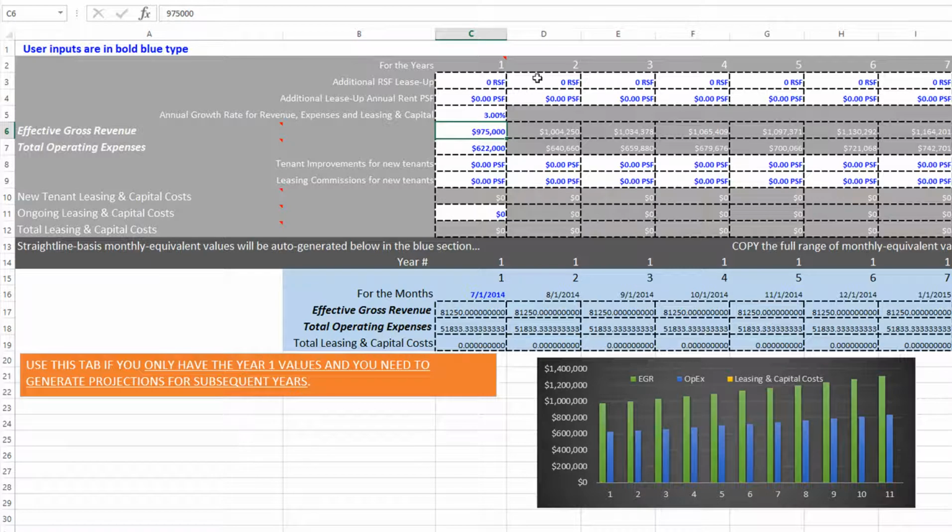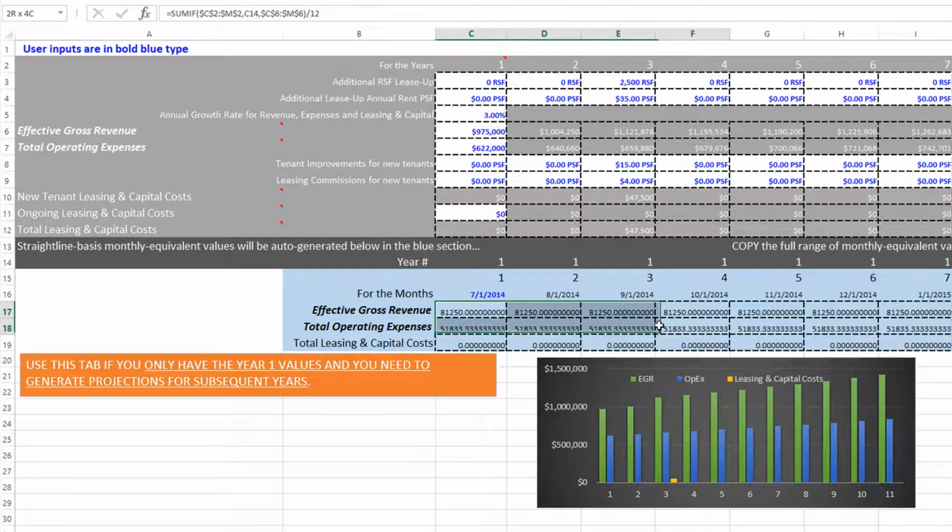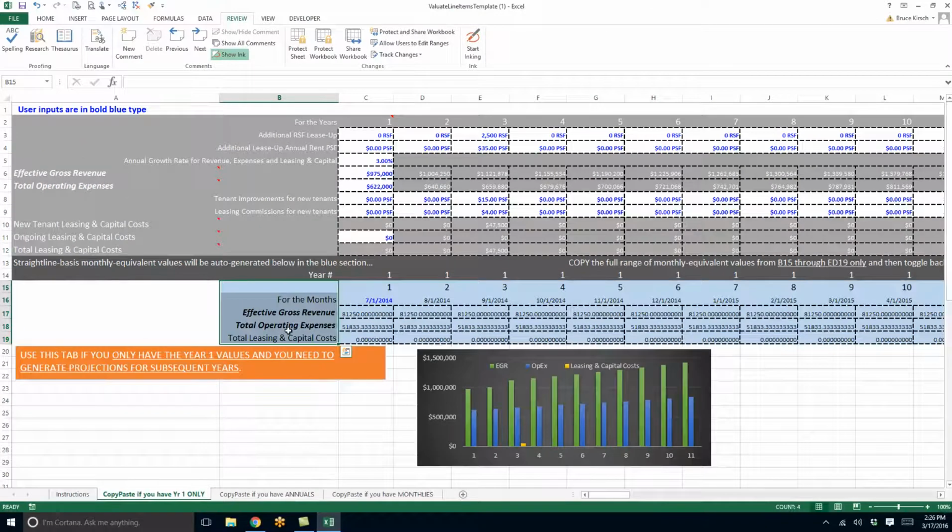And let's say that in year 3, I lease up an additional 2,500 square feet at a rent of $35. And in order to get that tenant, I have to pay $15 a foot in TIs and another $4 a foot in leasing commissions. Okay, and so those are our leasing and capital costs, and you see those showing up here in yellow. And so as I was entering in these numbers, you'll see that all of these blue values have auto-populated for us.